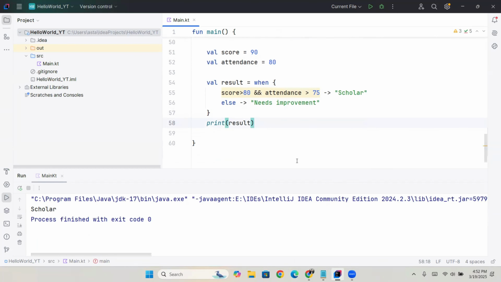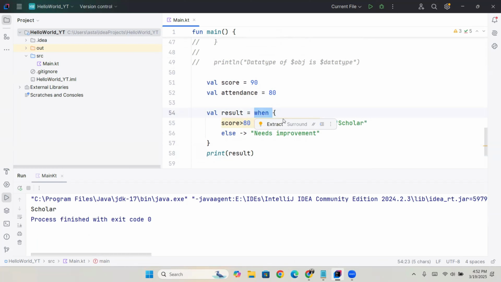Okay guys, I hope you are now familiar with the if else statement and the when statement, and we will use these statements in our future videos. In the next video I will teach you the for loop and while loop, and loops and their types in Kotlin.